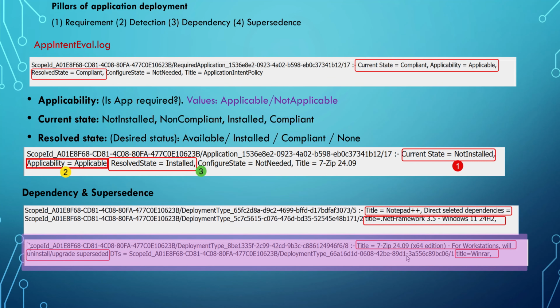Another example: for 7-zip, I have targeted 7-zip and I'm superseding the application WinRAR. It is showing as 7-zip 24.09. It is going to uninstall WinRAR. I'm treating WinRAR like an old application. My organization is trying to get rid of WinRAR and they are upgrading to 7-zip. So this is one of the use cases as well.